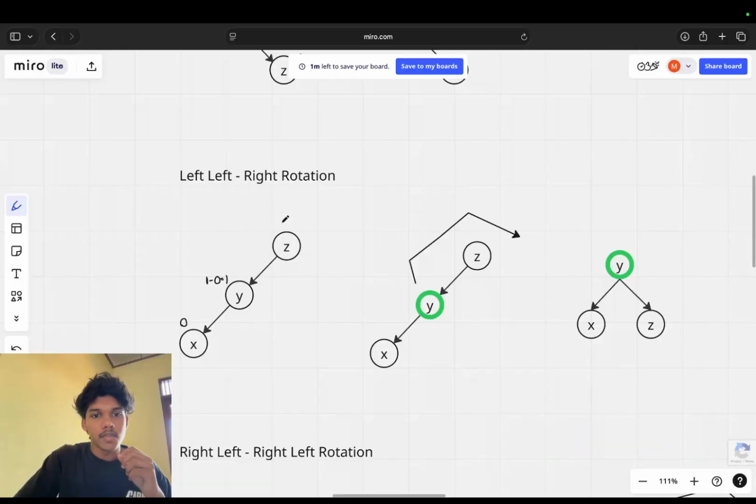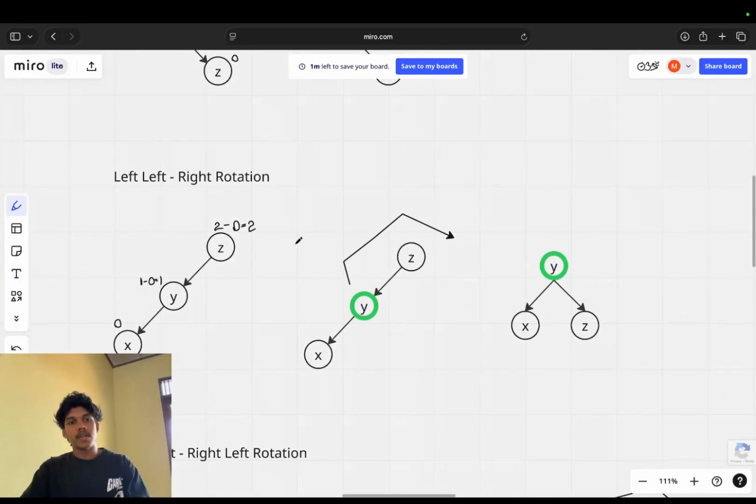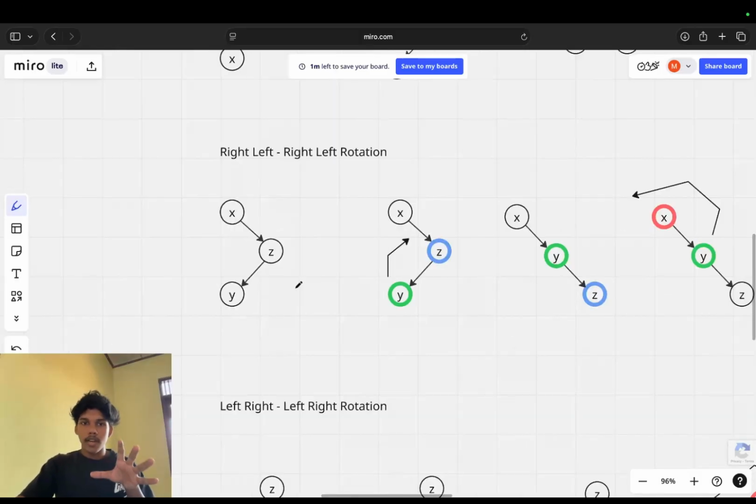Then we go to x. Left side height is 2, 1, 2. Right side height 0. So now we know that x is unbalanced, so we have to do a rotation. In this case, we do a right rotation. Also in this case, the median element will become the root. As you can see here, y became the root after doing the rotation, and z came here, x is down here.